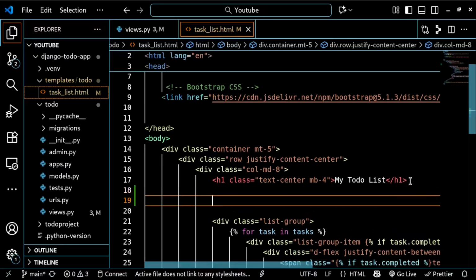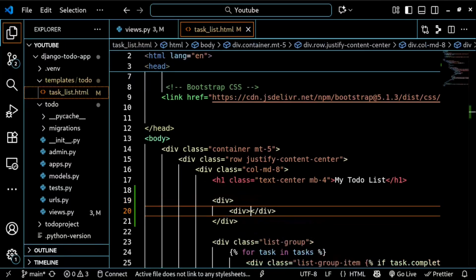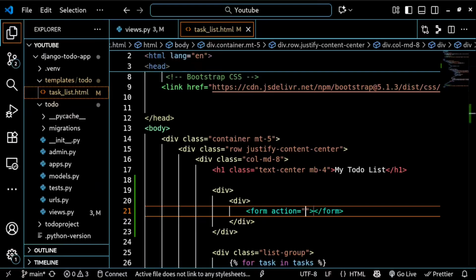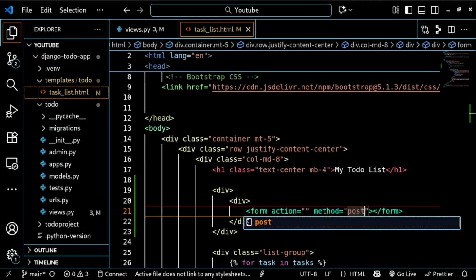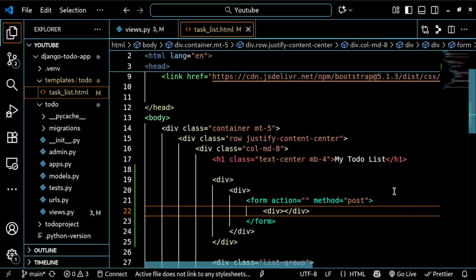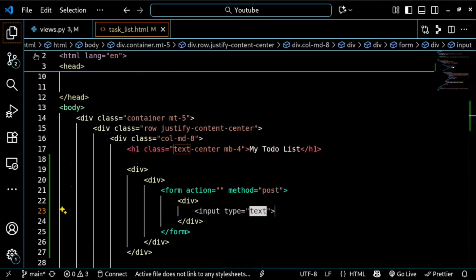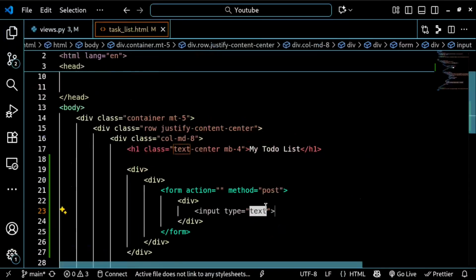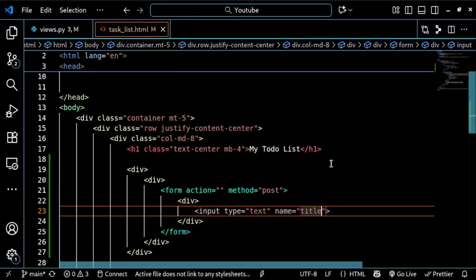So let's have a div, and then let's have another div, and then let's have now our form. For the form, we will have the action, we will have the method. The method equals post. Remember, we are writing to the database. And then inside our form, we need to have a div, and then let's have our input. We will have our input with the type text, and then let's give that input a name. Name of the input equals title.